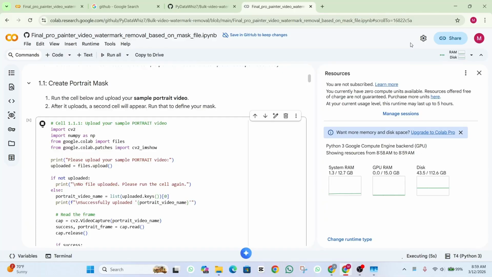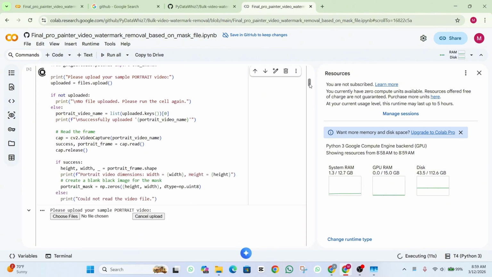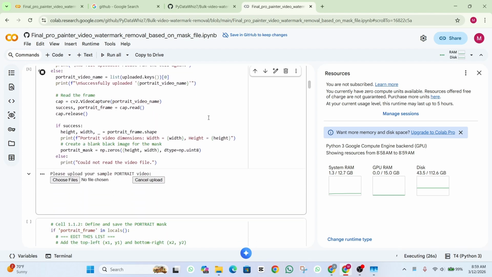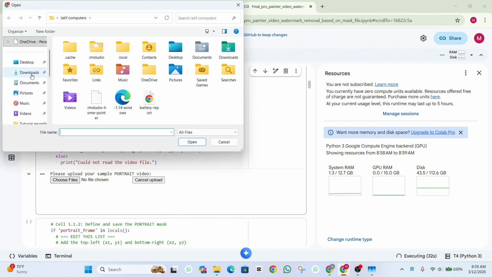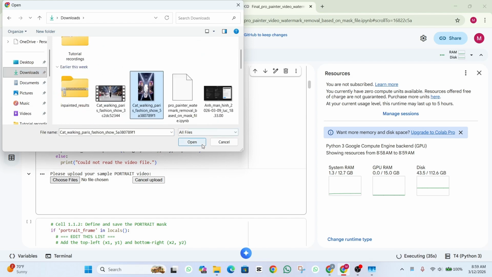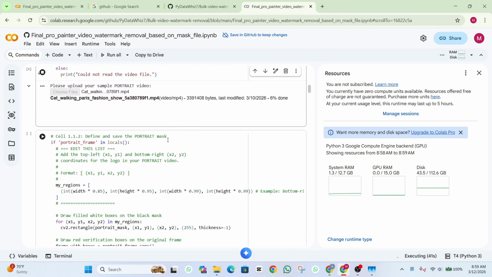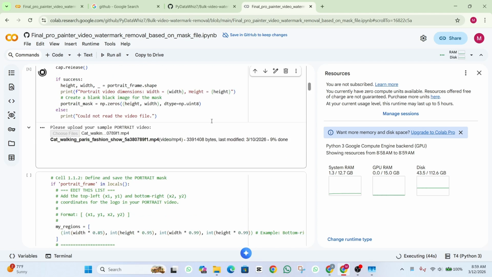The thing is you get like 2 to 4 hours of free runtime to do these AI ML stuff, etc. So in the first cell, when we click on run, it is asking us to provide a portrait video as sample file. Here we will go and I will click, it's provided a portrait video. It is uploading now. In the second cell, it will define the mask of this portrait file and save it.